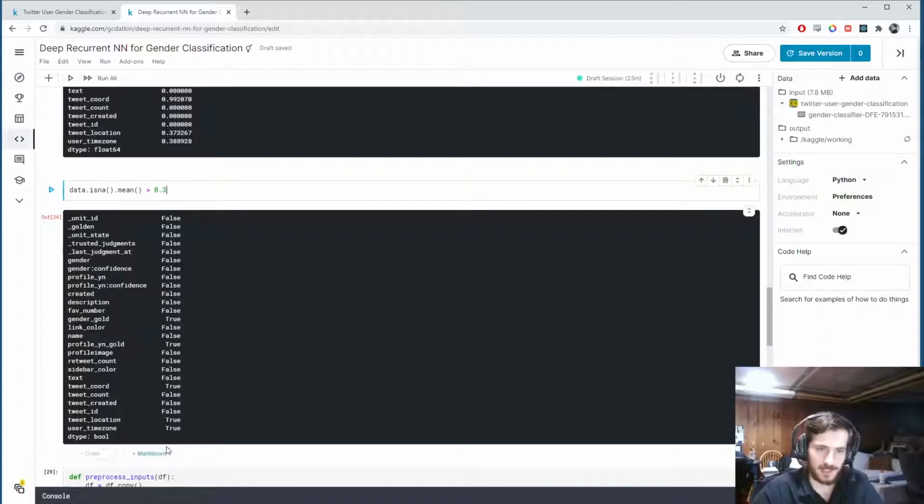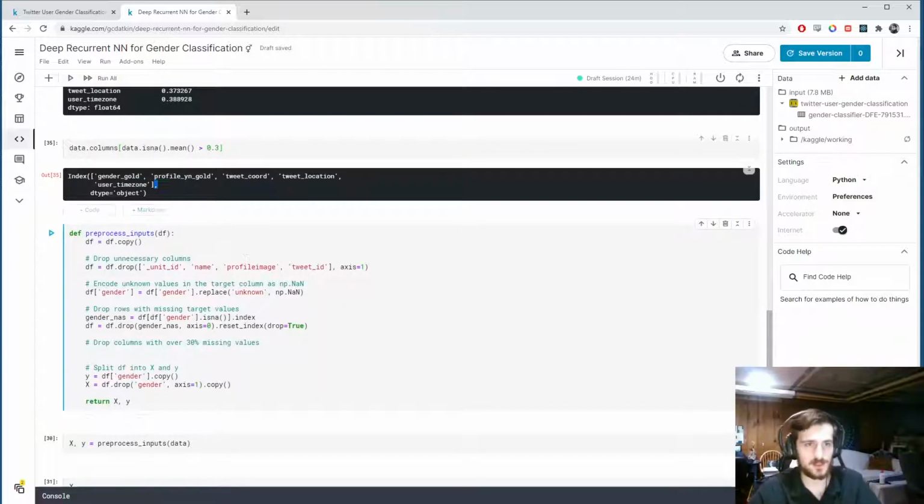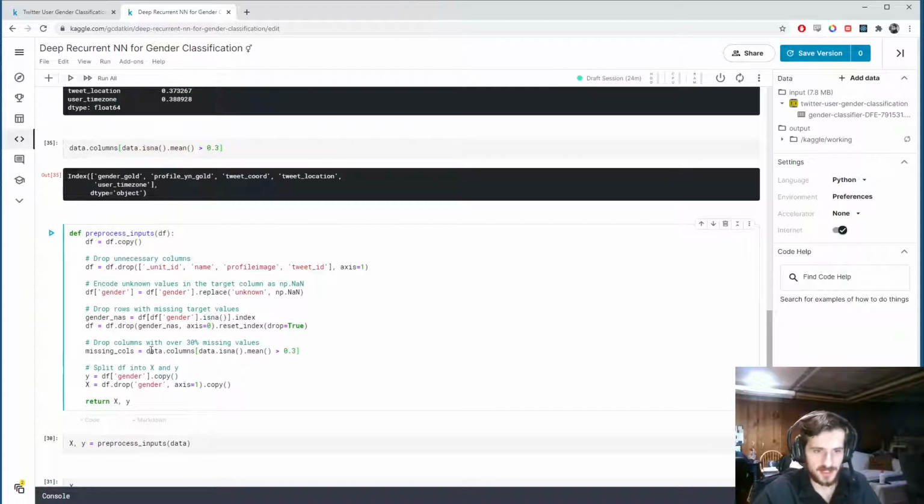We can use this as an index, this time as a column index. So we can't just say data sub this thing. We have to do data.columns sub this thing to get all the column names that have true here. And we check that. These are all the column names with over 0.3 or over 30% missing values. So what I'm going to do is take this, and down here I'm going to create something called missing cols, which is just this, and I'm going to return the data, replacing the data with df.